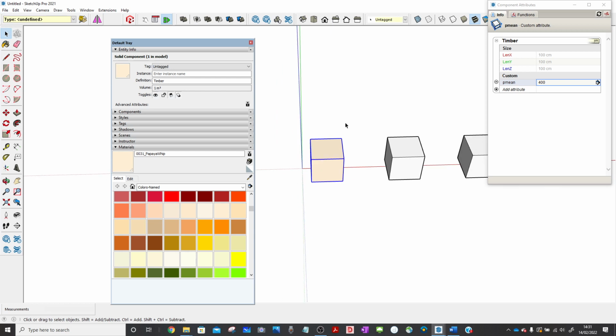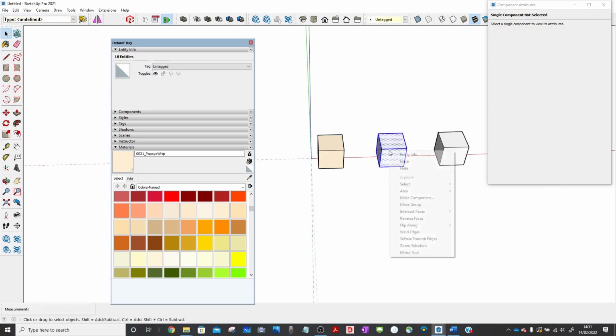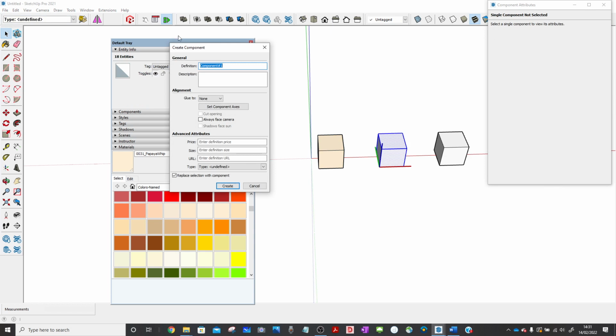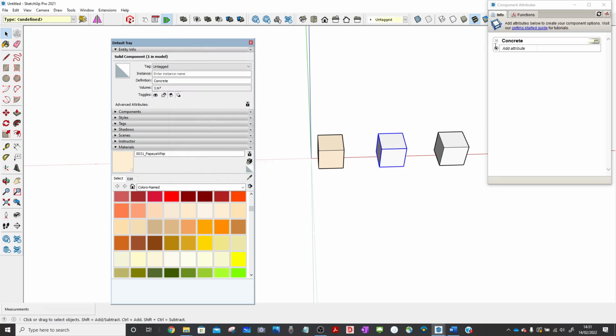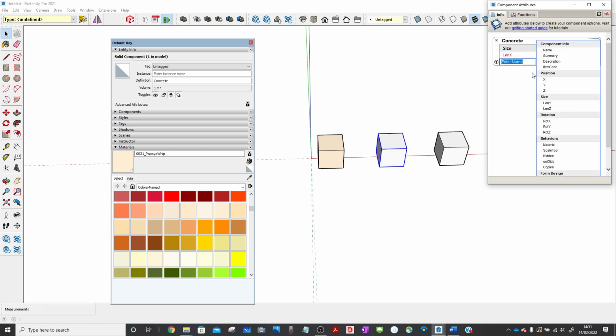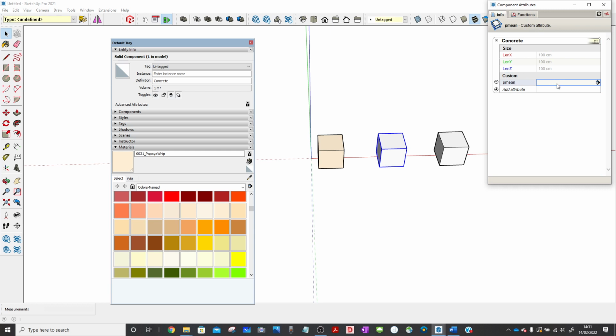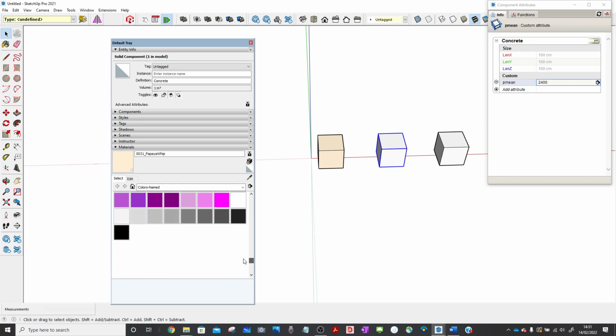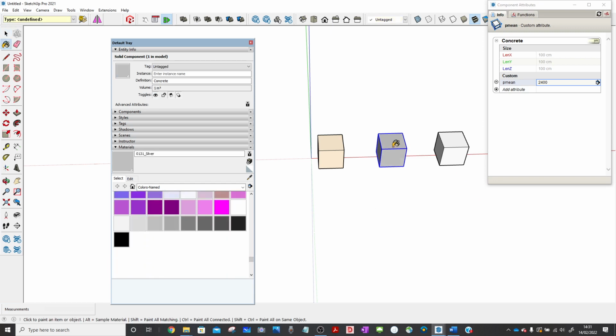Perfect. Do a very similar thing for the next one. Right click, make component, we'll call it concrete. I wasn't joking before. Do the exact same thing, put length X, Y, Z, P-M-E-A-N, and for concrete, we should all know this, it's 2400 kilograms per cubic meter. That's the density. And then all we'll do is give that a grey colour. I'm not saying concrete's boring, but it is grey.